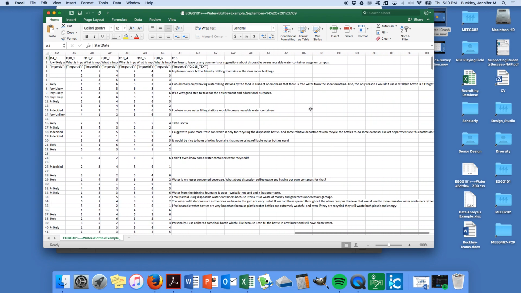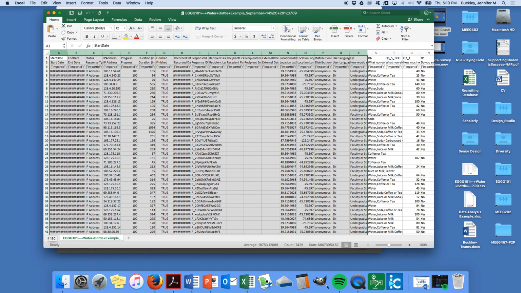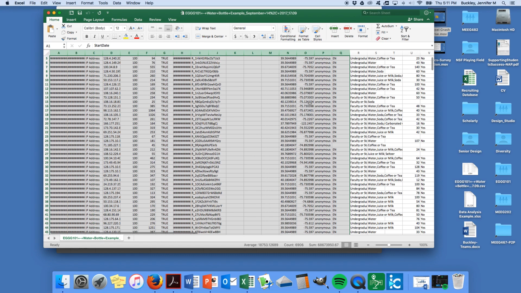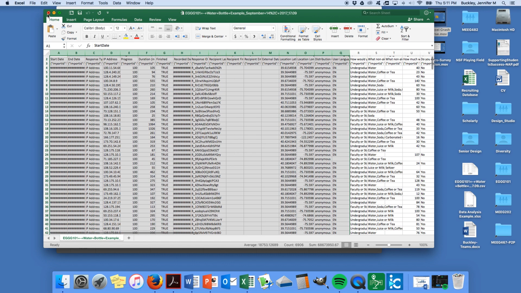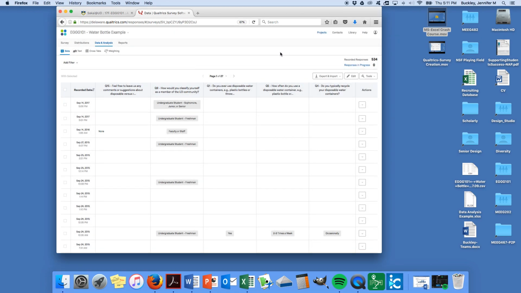it's going to give you a lot of data, okay, a lot of data. So this here is all the timestamp stuff. You can see the IP address that people used. So Big Brother is watching here. All right, so that's how you get data out of Qualtrics should you want to do the analysis on Excel.